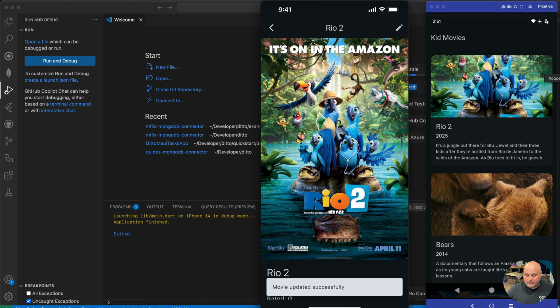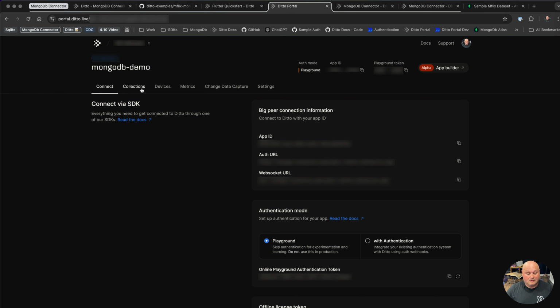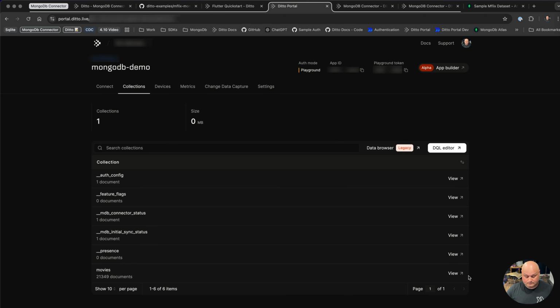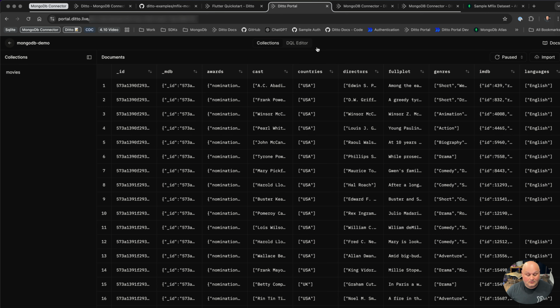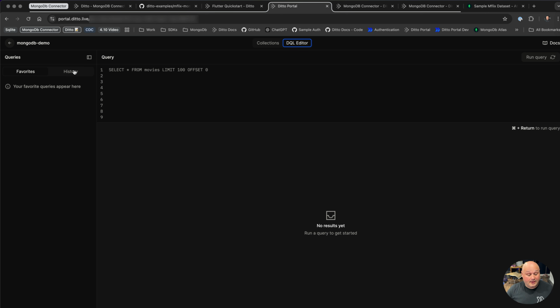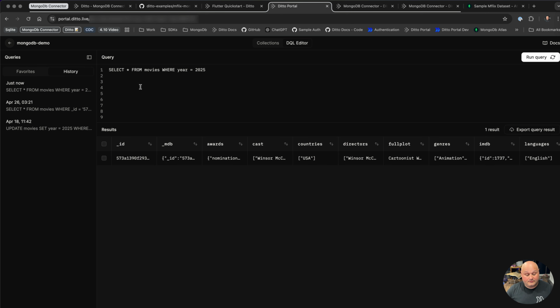We'll see that now that movie is 2025. Notice on the Android phone I have running side by side, it instantly updated to 2025. This is because both the iOS and Android applications were written using observables, and when any data changes, they automatically update each other. Now let's look at the Ditto Cloud and MongoDB Atlas to see those changes. I'm now going to open up the Ditto collection viewer inside of the Ditto Portal. I can use the DQL editor to find any movie with the year 2025 in it.